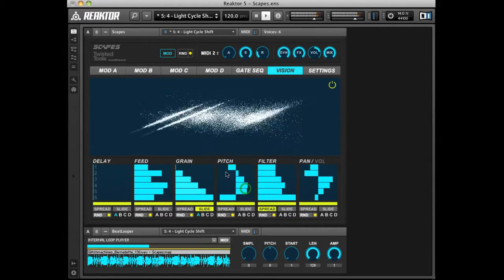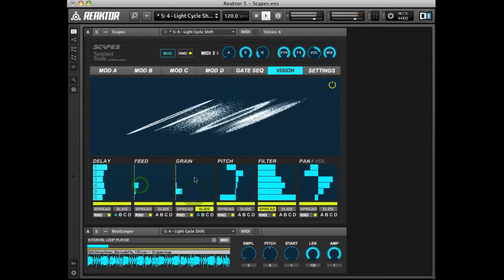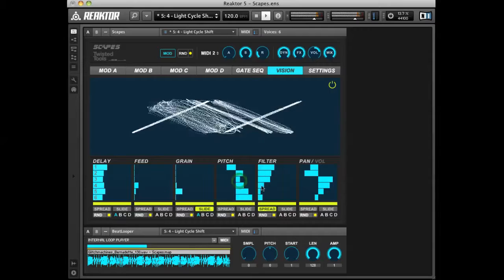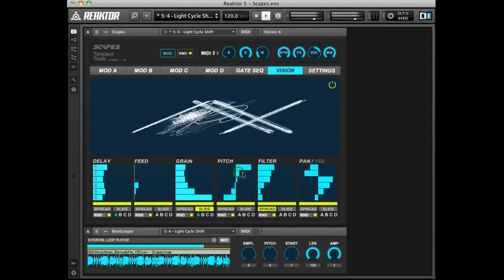So let's begin. Scapes is an effects processor and a sound generator that uses 6 delays and feedback to process and create sounds. The 6 delays and their controls are built into one interface, making it easy to manipulate all 6 delays in real time.